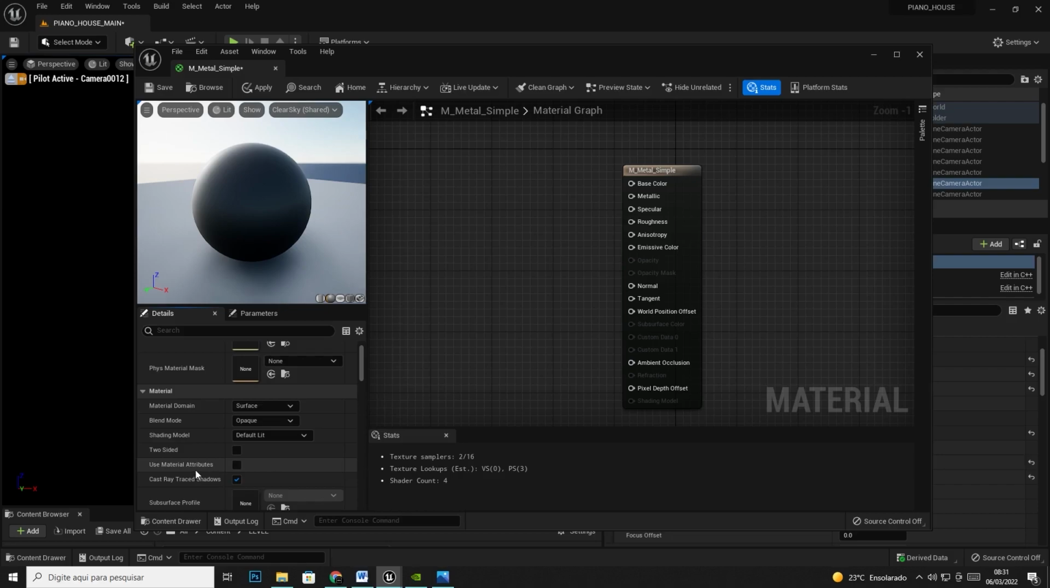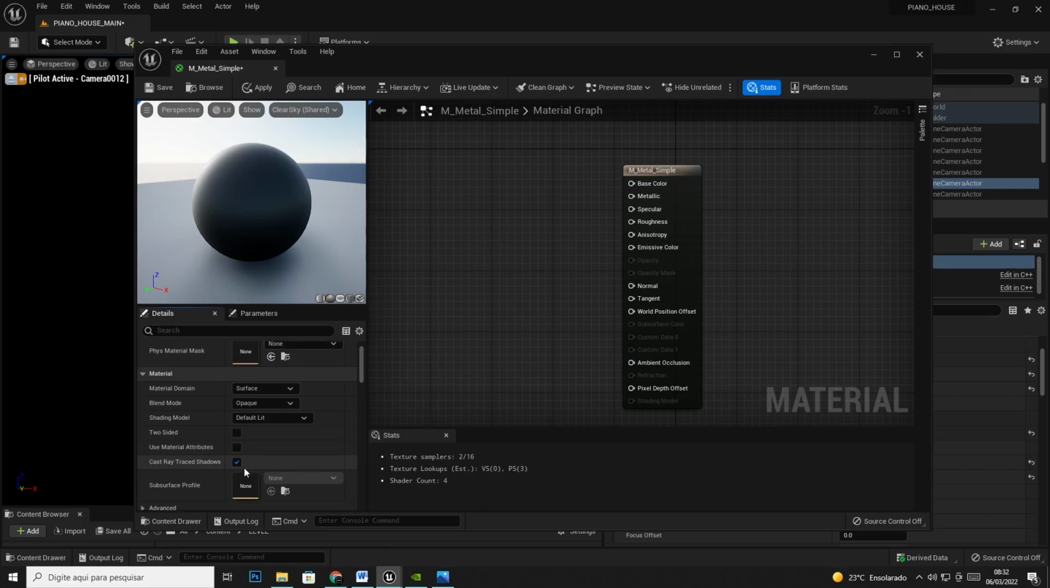Use material attributes. We're not going to use it because it's a little more complicated, okay? We're going to talk about it after, in some other class. Mainly when we work with this one here, okay? World position offset. When we, for example, work on our material, the wind movement, okay?